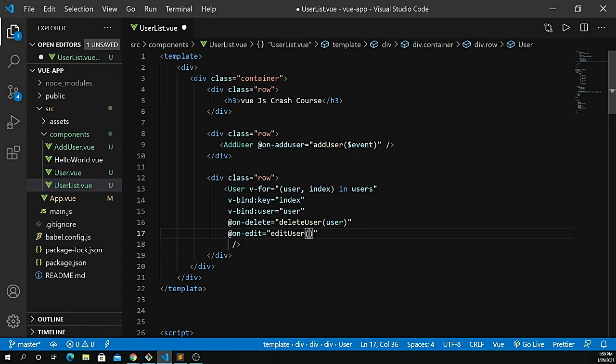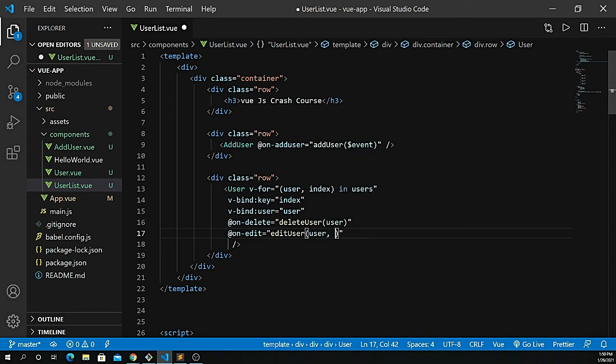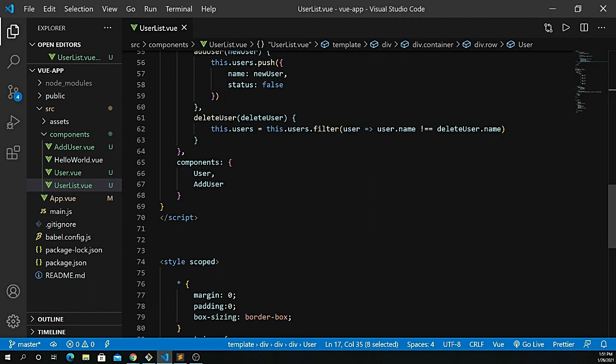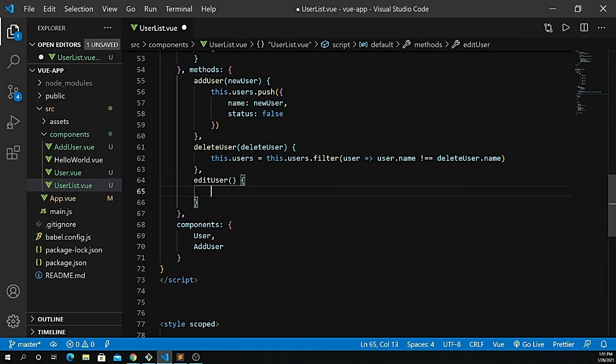First I have to pass the value that I need to update. So I'm going to pass user from the loop, and the next thing I need is to pass the event. The reason why I pass the event is because later on I want the new user to be updated. So let's create a function down in the methods. I just copy that function, and after deleteUser, let's define a function with the name of editUser.